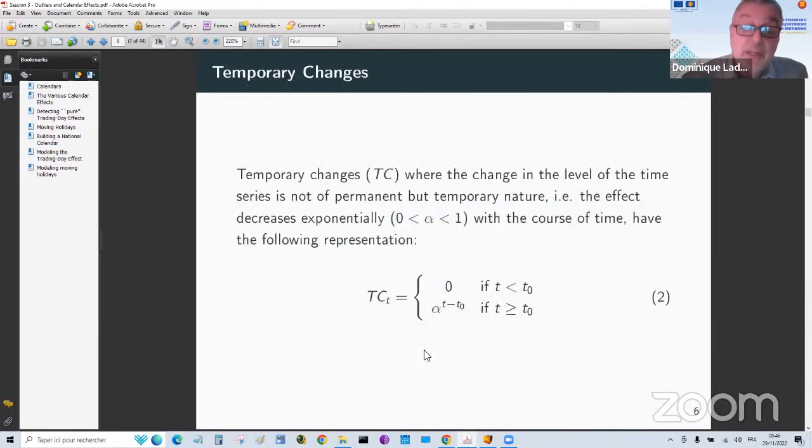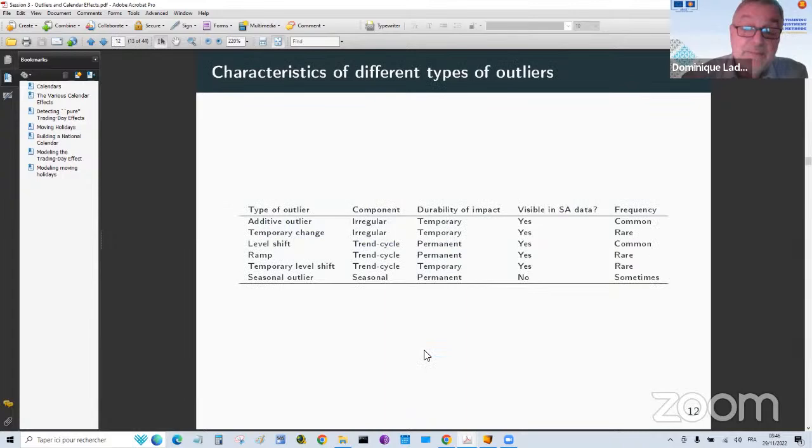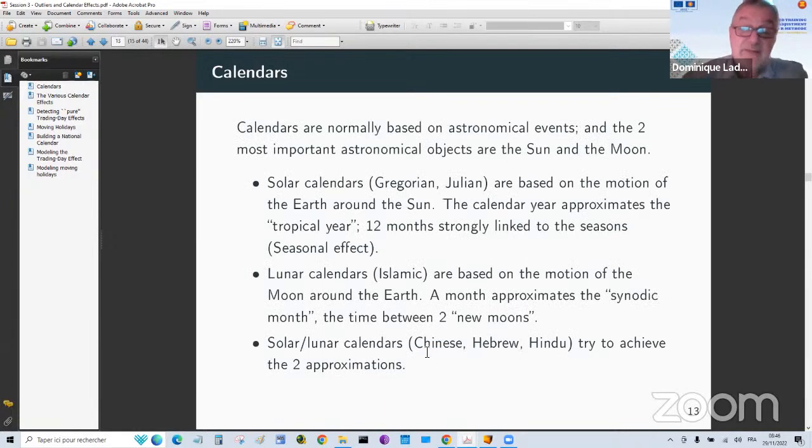So now the outliers, I skip them, and the calendars. Let me summarize a bit the problem. Usually, the calendars are based on 2 astronomical events. This is the way we are measuring the time, and to do that, we are going to use the regularity of some movements. The 2 most important astronomical objects for us are the sun and the moon.